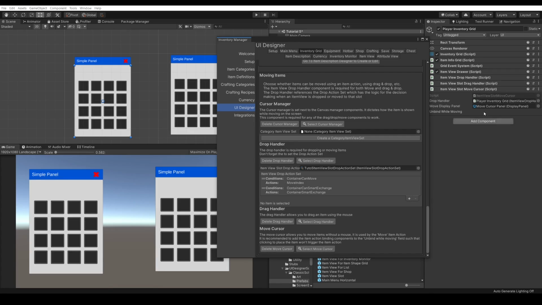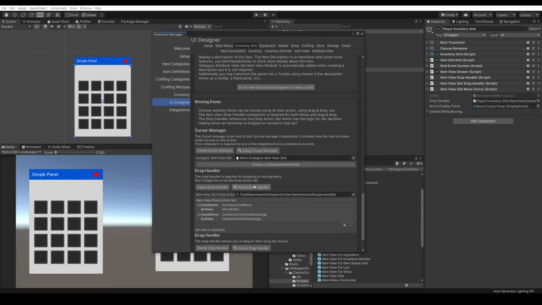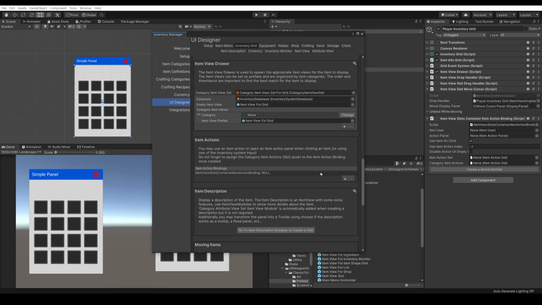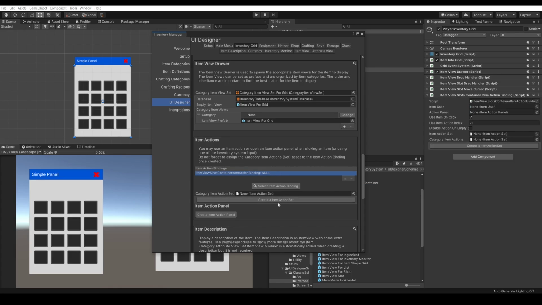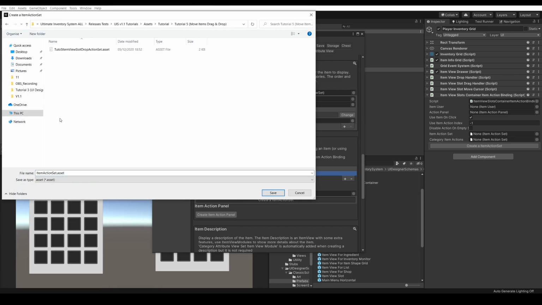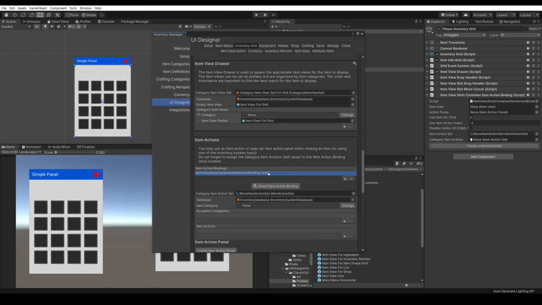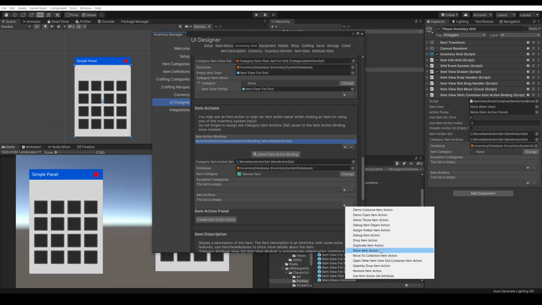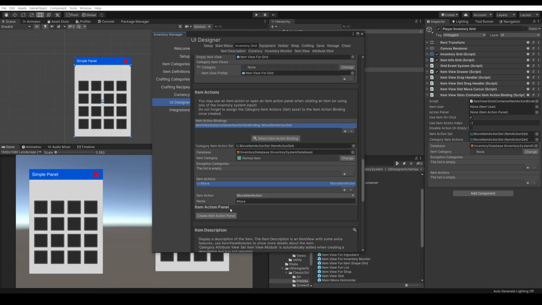We'll find that it's added this component here. And to activate it, we must add an item action. Here in the item actions, we can add an item action binding here. And let us create a new one. We'll call it move item action set. There we go. We can select our item category. We'll say normal item. And our item action will be the move item action. As you can see, there are no parameters to set up, and we should be ready to go.